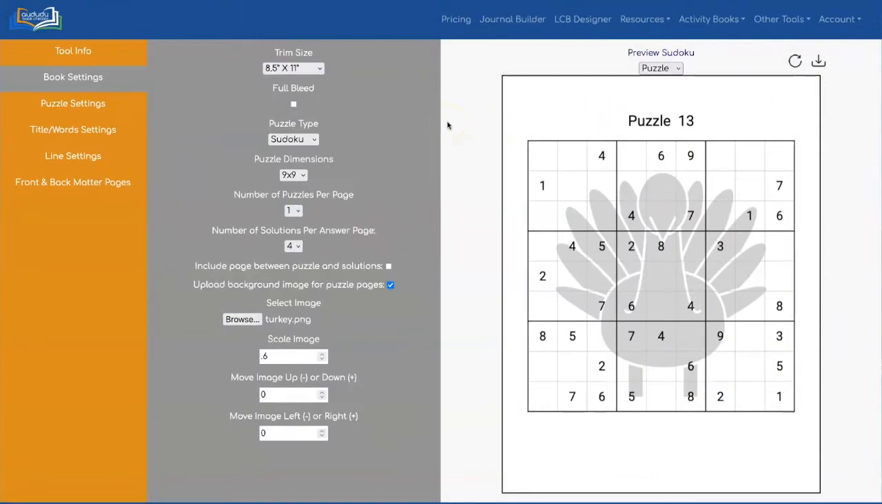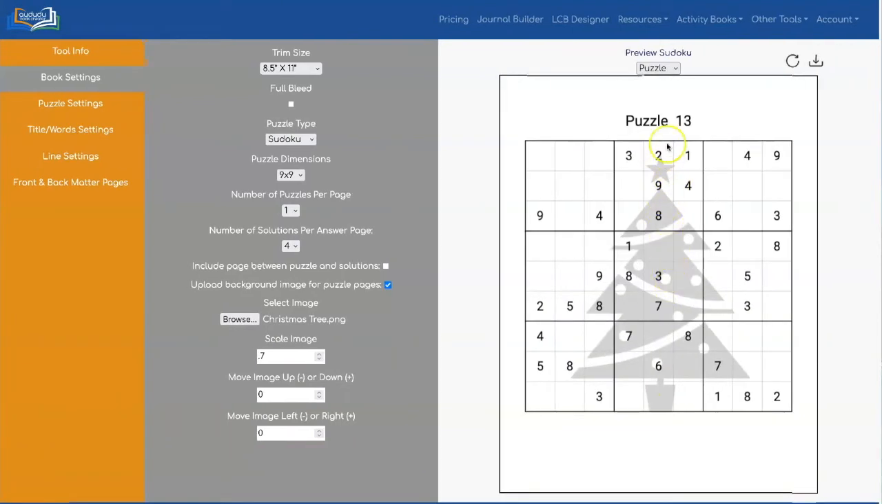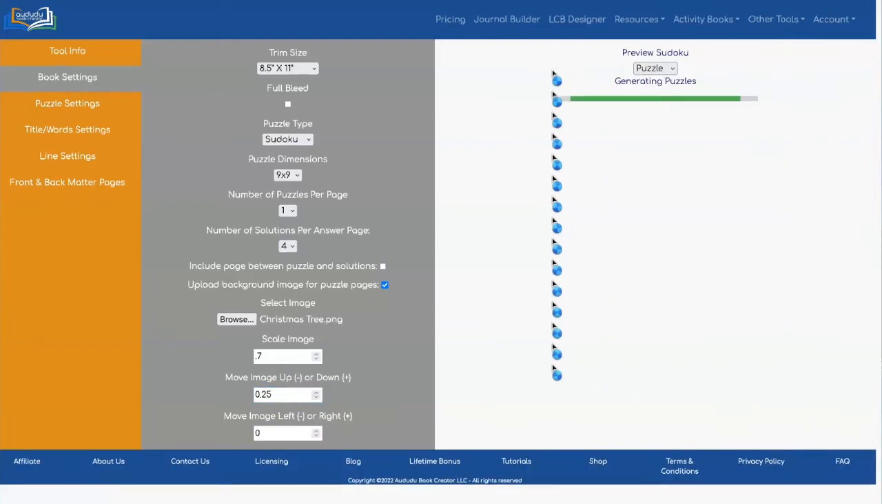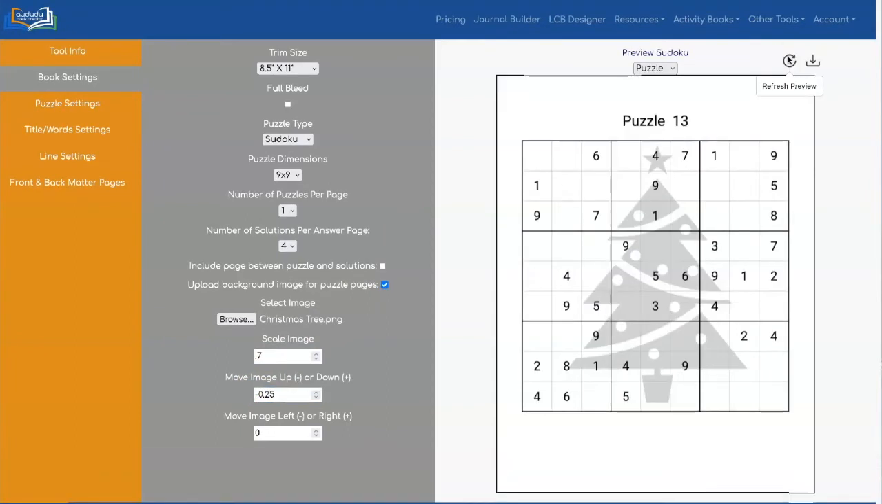So the last one I'm going to do for this example is a Christmas tree. Now I want to move it up a little bit. So I can move it up here. Use a negative number to move your image up and a positive to move it down. You could also move it left and right if you wanted. I'm just going to move it up just a little bit. Let's do 0.25. I forgot to put the negative. There we go. I like that.